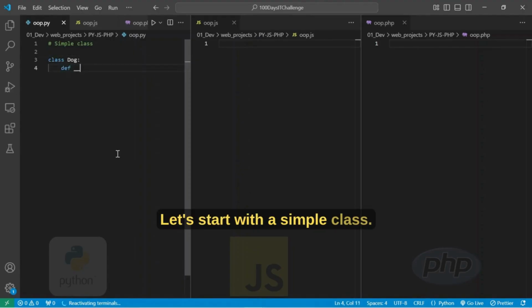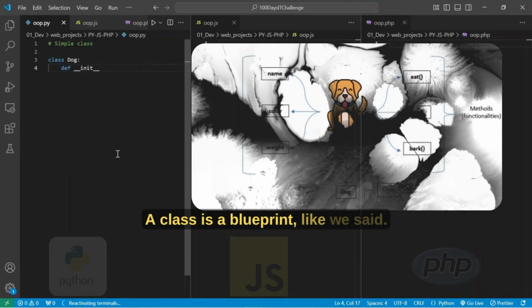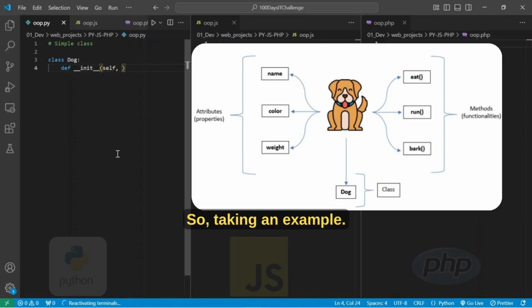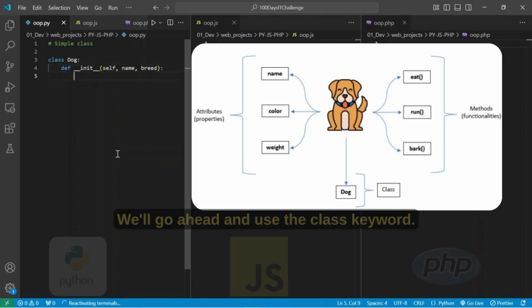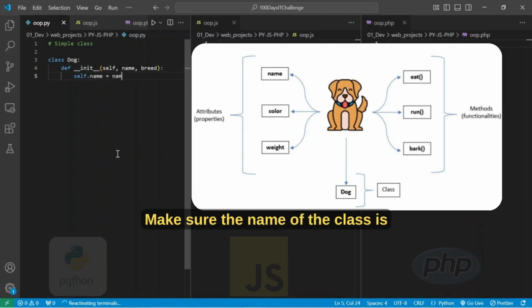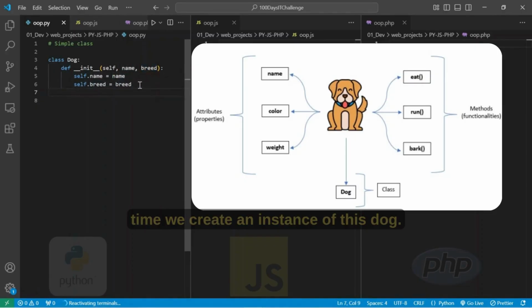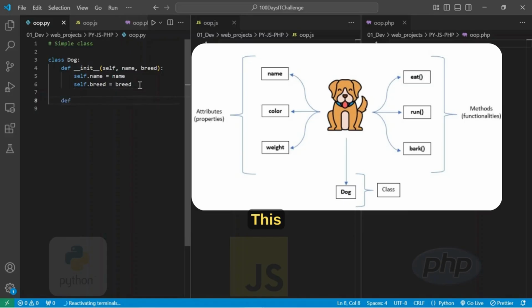Let's start with a simple class. A class is a blueprint, like we said. So taking an example, a class called Dog in Python, we'll go ahead and use the class keyword. Make sure the name of the class is capitalized. And then we define the constructor. This is actually initiated each time we create an instance of this dog. This function is going to execute.